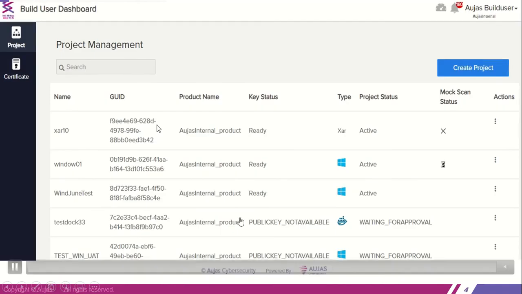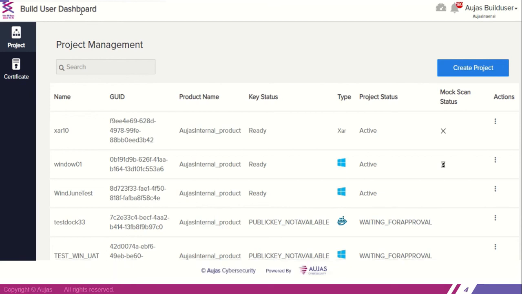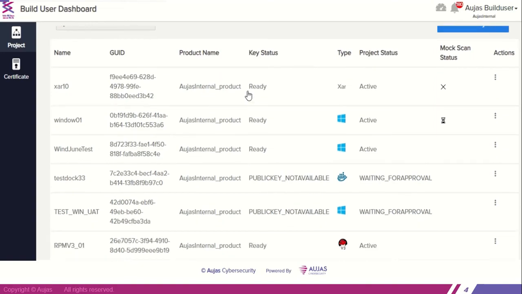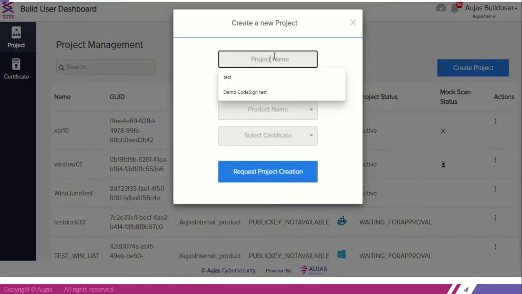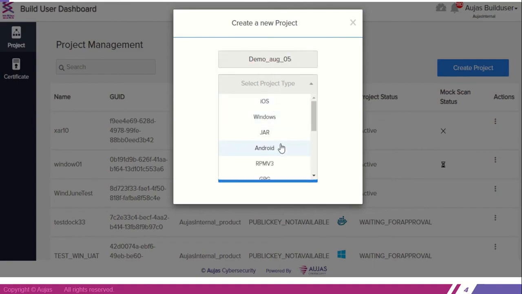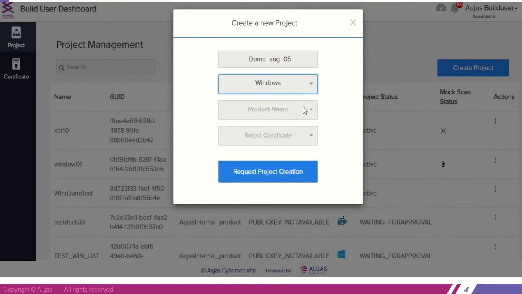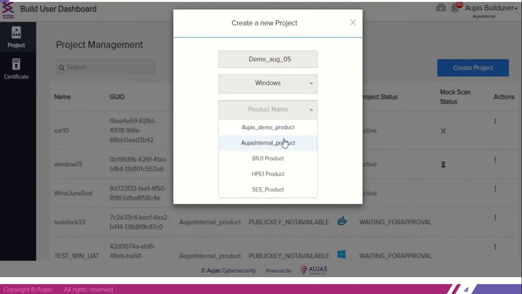So this is the build user dashboard. I have logged in as a build user here. So I'm just going to create a project just the way I explained in the previous slide. You can see various projects created by this user listed here on the project management tab. We'll create a project. For creating a project, I'm just going to insert the required details like name. So I'm giving a project name followed by the project type. You can see the various supported project types here: Windows, Docker, Android, iOS, and so on and so forth. I'm going to select a Windows project type, since I'm going to sign a Windows file.